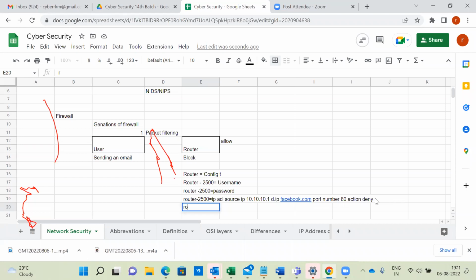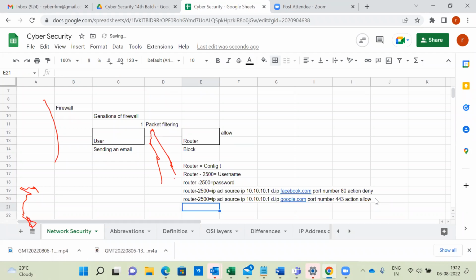In a similar way, router 2500, IP ACL means access control list, controlling something, either allow or deny. That is called an access control list. Source IP 10.10.10.1, destination IP google.com, port number 443, action allow. So when the user tries to access google.com through port number 443, we are allowing that particular traffic.